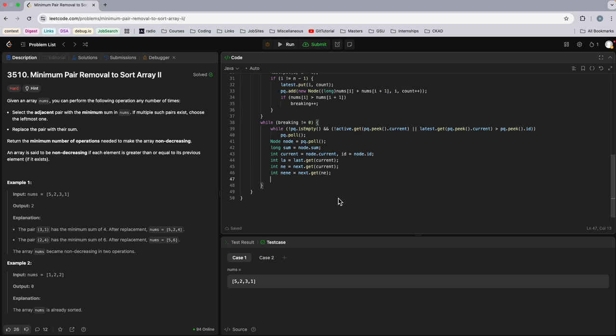First, a few things to notice. Now, if array of last, so we're checking in our long array, right, is less than array of current. What does this mean? So something like 4 and 3. So this is a violation, right?